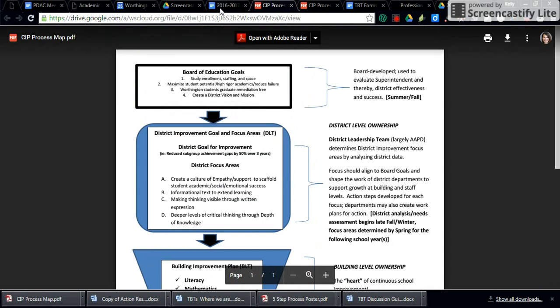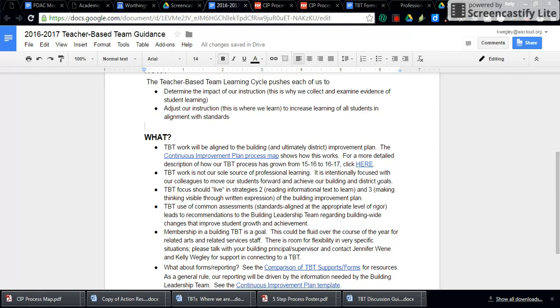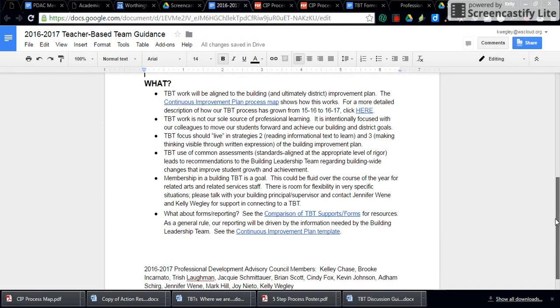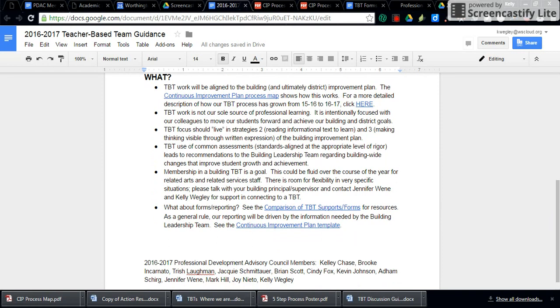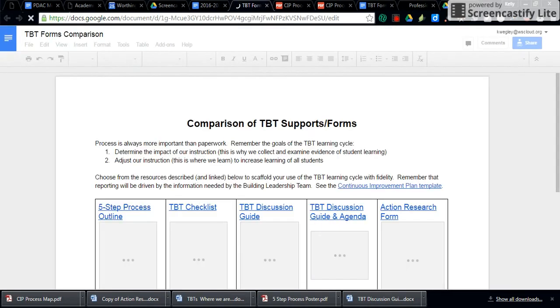If we go back to the original document, you'll notice that if you would like to see information or more description of how that TBT process has grown from last year to this year, there's a place where you can click to get an additional narrative on that with some detail. If you continue down, forms, that's always the big question. How should we document? What are we documenting on? And so we've put together for you a TBT forms comparison.